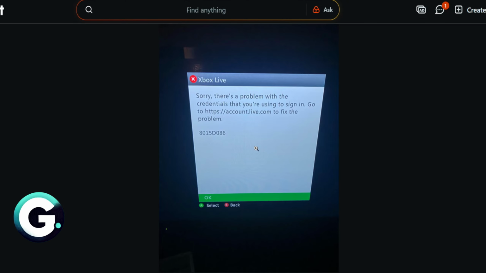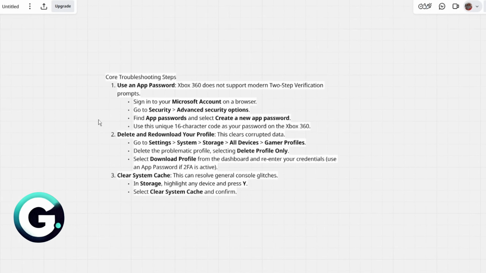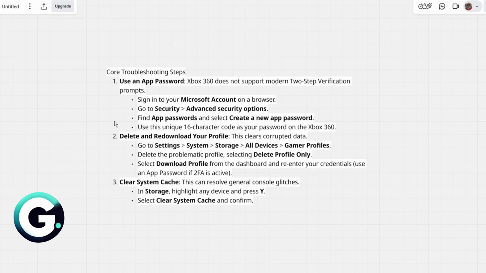is the server of Xbox itself, making sure that it is working properly. From there, while you're at it, you can also check the internet connection for your Xbox, making sure that you are connected with your internet connection. And then basically from there, let's try these three simple steps in order to fix the problem.